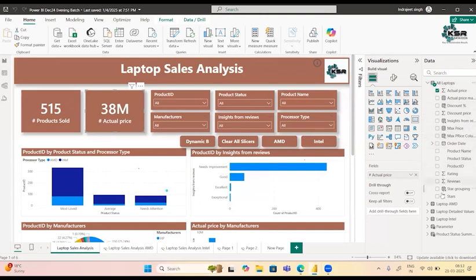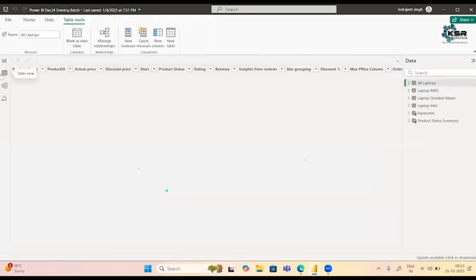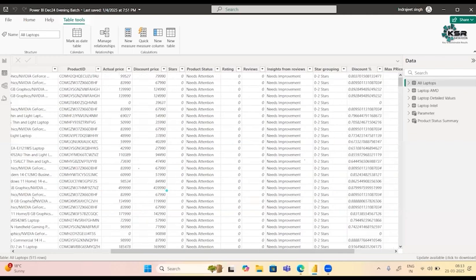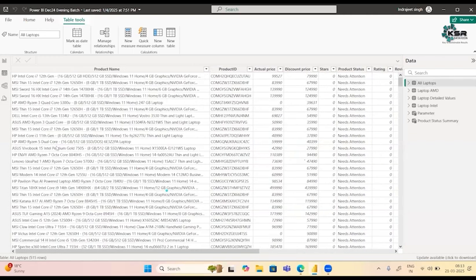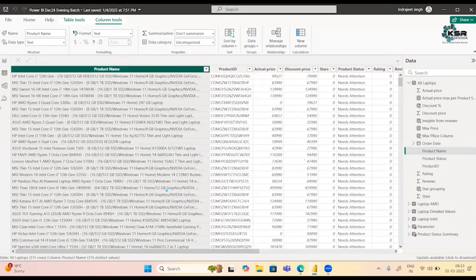Fine. Guys, keep acknowledging. Yes. Now, if you want to see what is the data in this all laptops, or in the laptop AMD, in that case you will go to the table view. In table view you will be able to see the raw data, how the data looks. There are 515 rows in the table. In product name, this is the data. In product ID, this is the data. And suppose you want to do some backtracking here, you can click on this and perform Excel-like filtering here. Fine. Both views, report view and data view, clear?